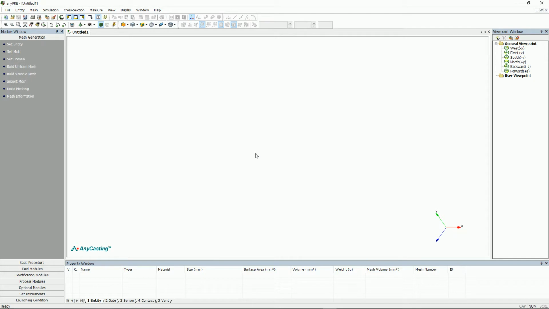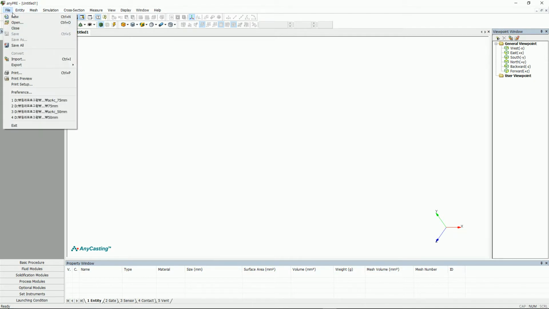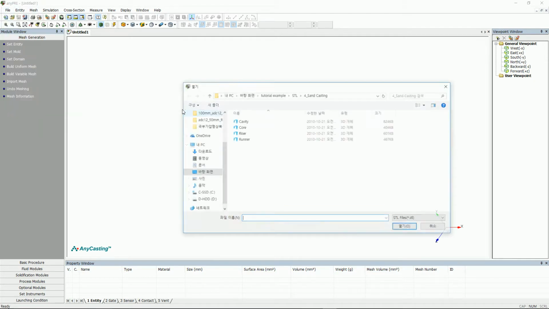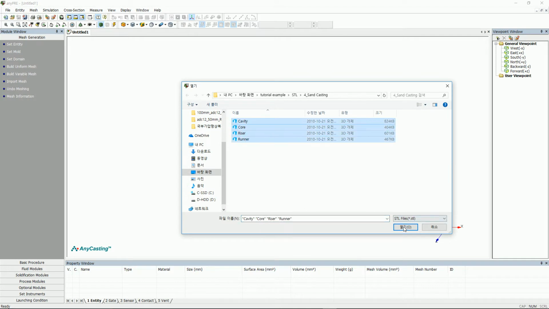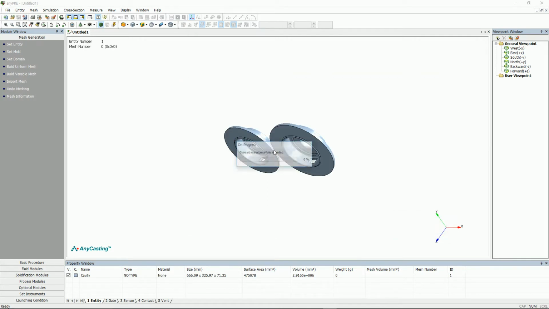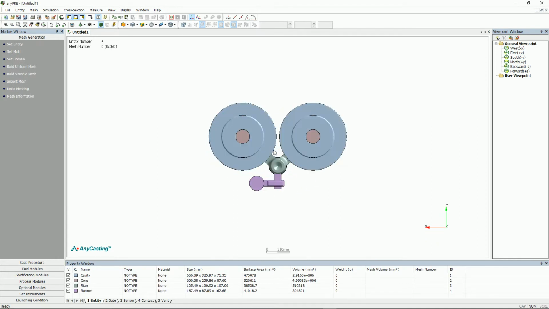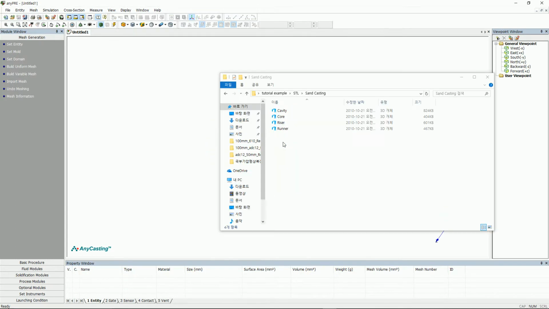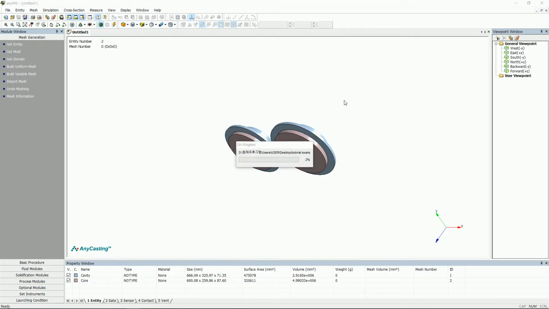Let's start with the first way. Click File and click Import to import the STL file. Import is a function that loads the saved modeling in STL format into Anypre. Another way to import STL files is very simple. Simply drag the STL file into Anypre.